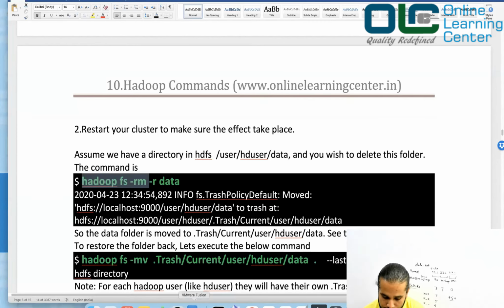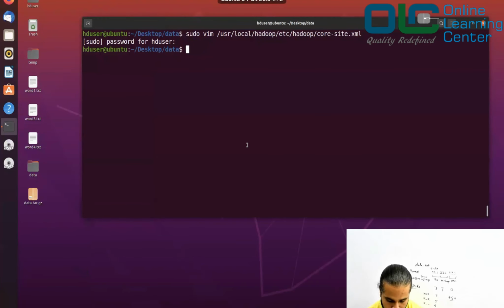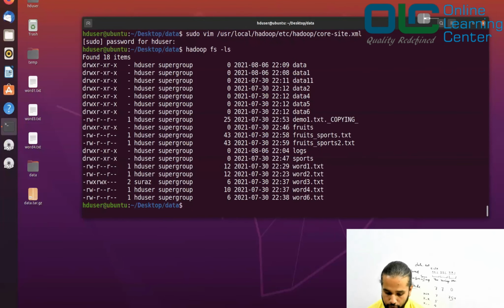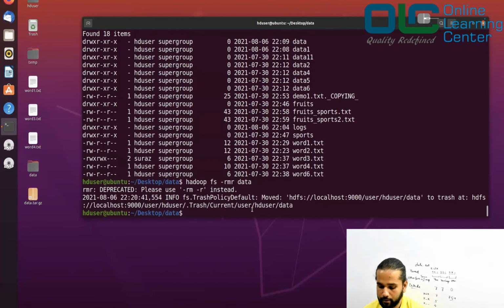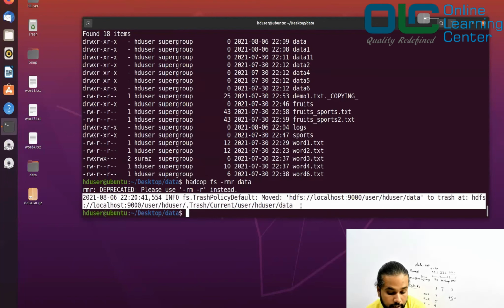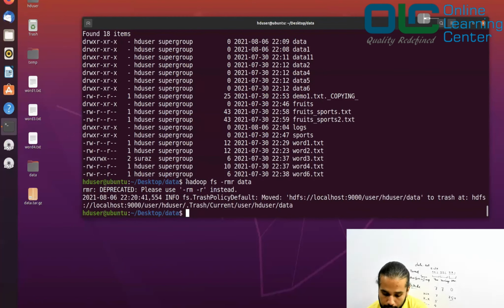Hadoop fs -rmr. Let me try to do this. I'll say hadoop fs -ls and let me delete one folder first. I'll say hadoop fs -rmr data. Oh, it is enabled. If you see here, when I did hadoop fs -rmr data, it is giving me this message. So probably the restart is not required.